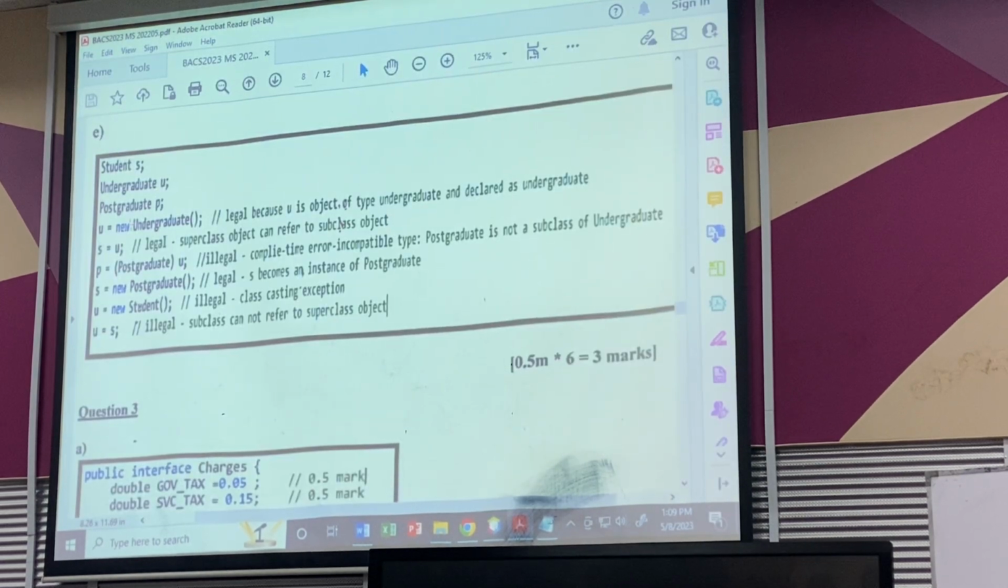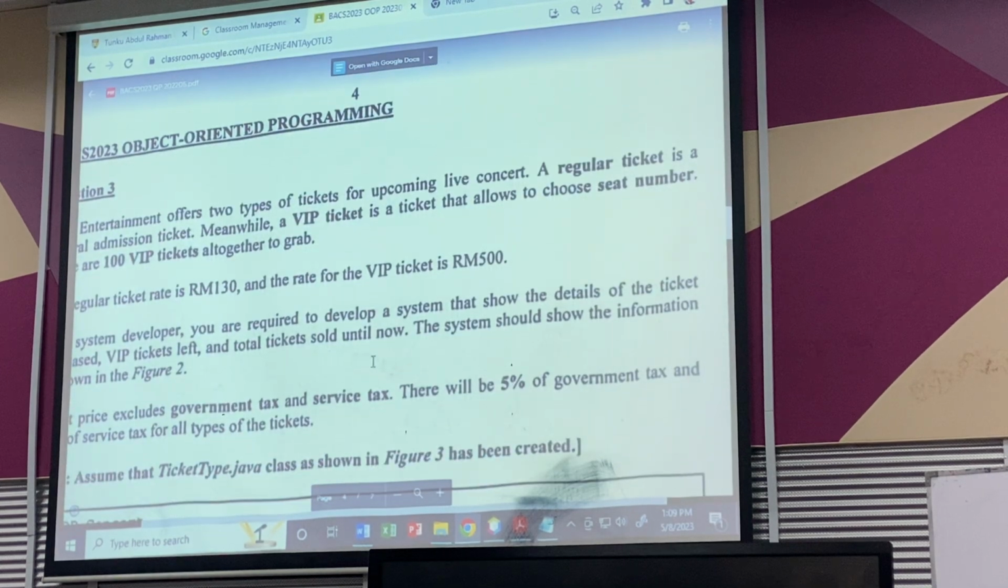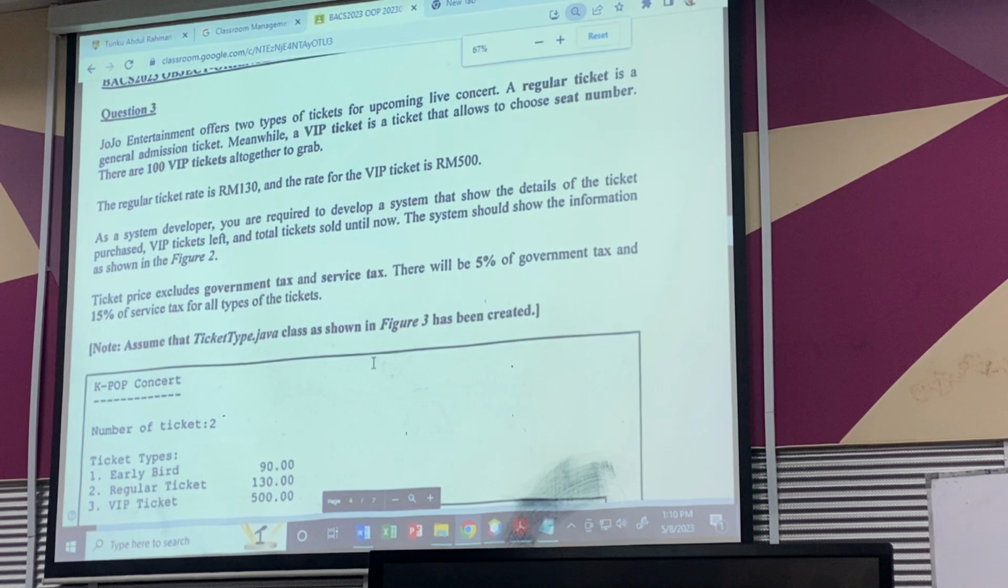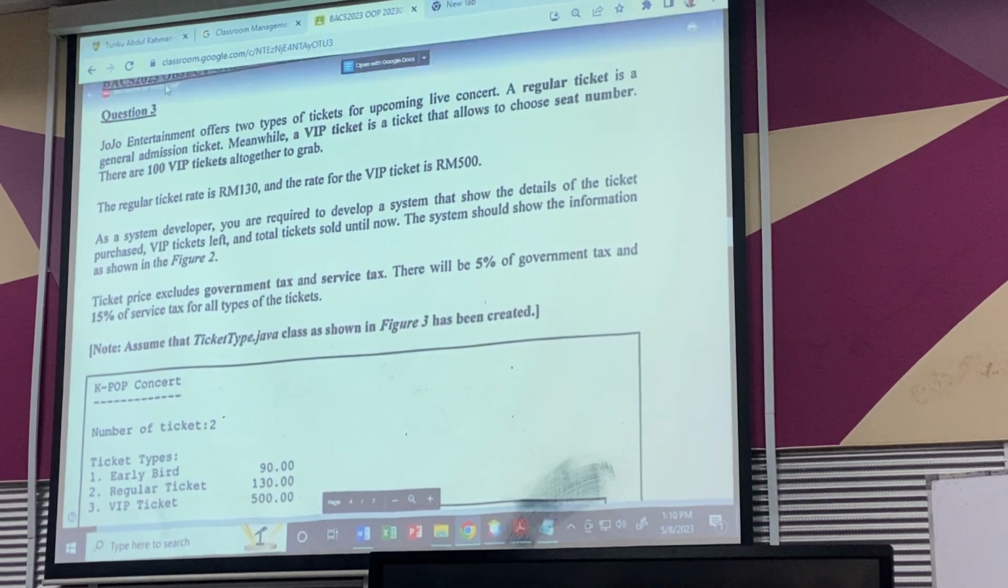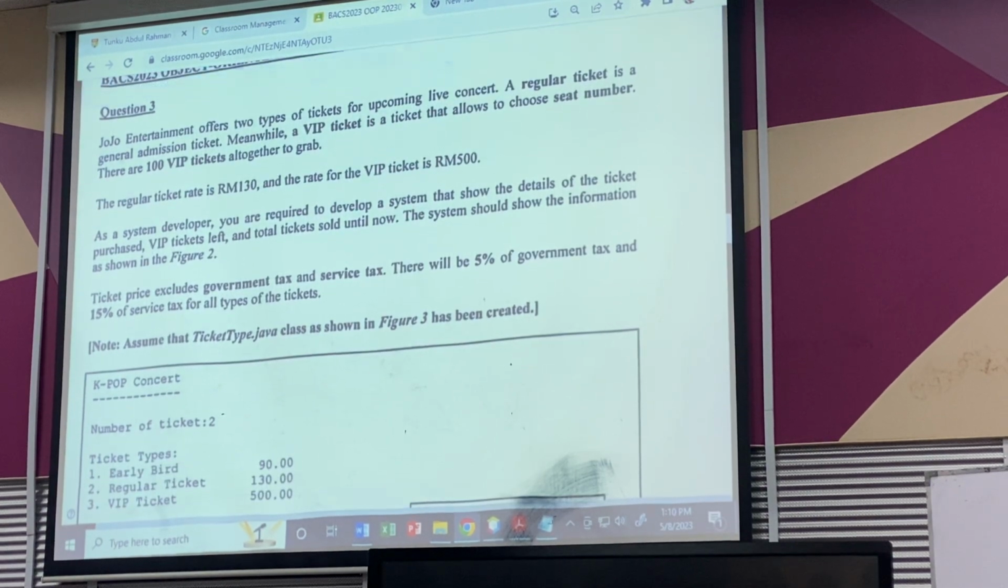Okay, so 0.5 mark. Okay, then move on. Question 3. Normally, question 3 and question 4 ask you to write the codes. Okay, question 3, look at the question.